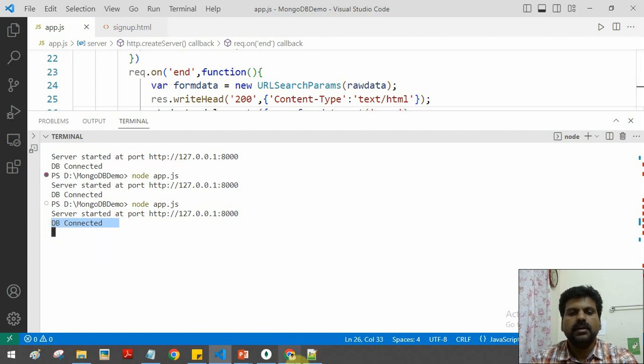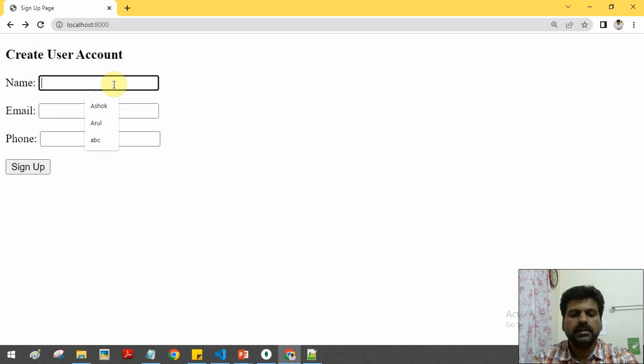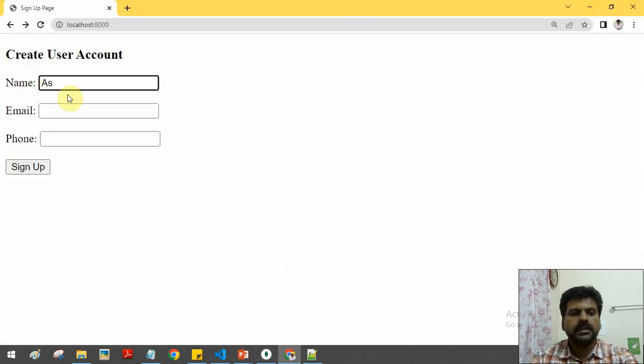Now we can go back to this interface and reload the page. Now we can see the database. Currently, look at this, we have a data called john@gmail.com and a phone number. Now I'm going to add one more data called Ashok, right? Now let us see whether the new data is added or not.